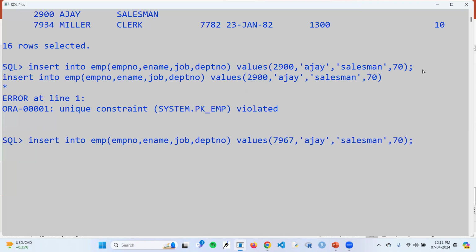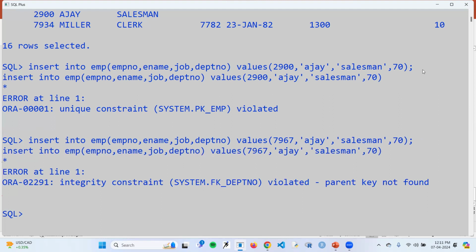Let me put this number here. So now, because we have given a unique employee here, it will tell you that the 70 number is not present in the department table. It is saying that the department number table does not have this value 70. So no parent key is there, and this record cannot be inserted.